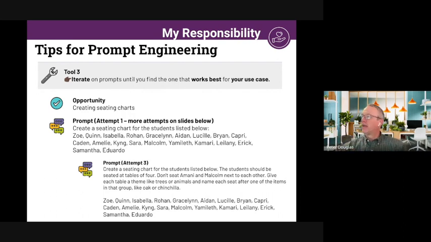Here's one where somebody said, create some seating charts. They gave them names. Again, with this example, first names is just a single point of student information, so that would be a fine use case. But then they tweaked it saying, okay, that's good, but I want tables of 4, don't seat these 2 students next to each other, and give each table themes like trees or animals. So you could get really detailed and creative with that.